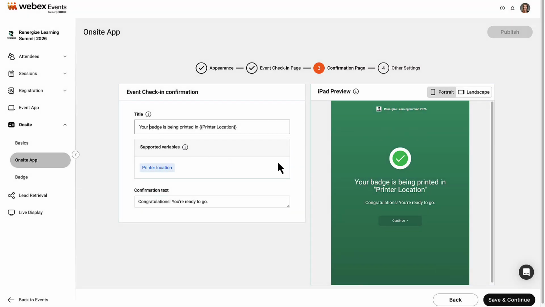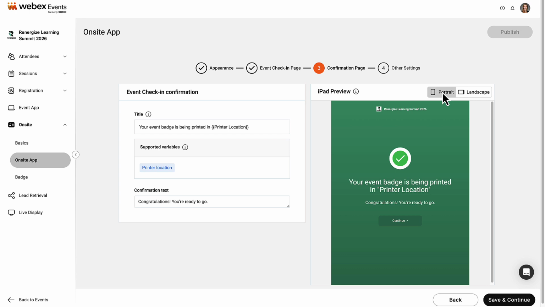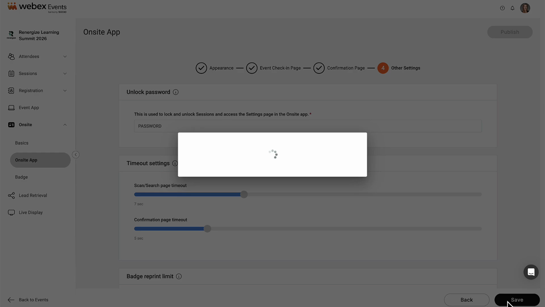The Confirmation page lets you customize the title and confirmation text that appears after the attendee checks in. The supported Variables printer location automatically adds the correct printer to the title field for the device that the attendee uses to check in. Review the iPad preview of the Confirmation page after check-in is complete, and click Save and Continue, which takes you to the Other Settings page.